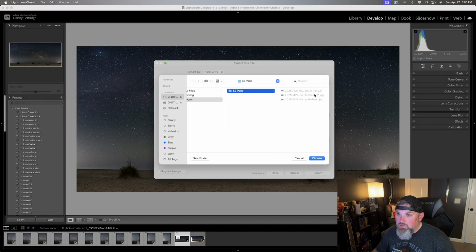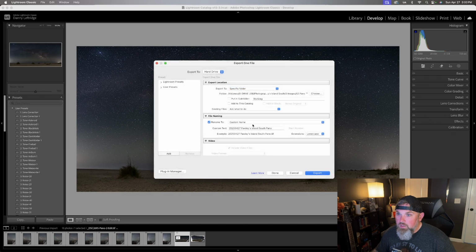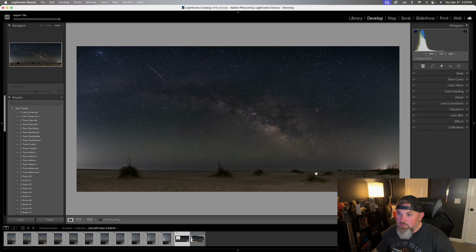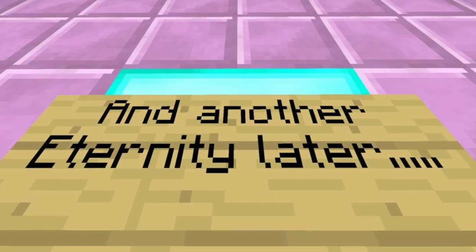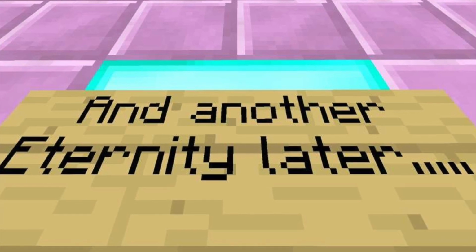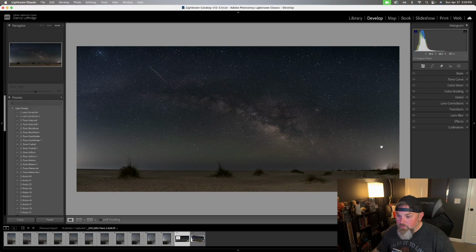All right, so let's see where I'm going to put this. So yep, it's going to be S2 Pano. That's where it needs to go. My name is going to be Pawley's Island South Pano edit 2.tiff, and we're going to export it. And again, you can see your progress in the upper left corner. All right, would appear we are done.